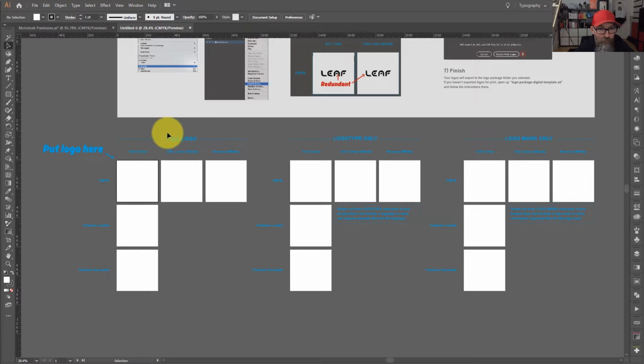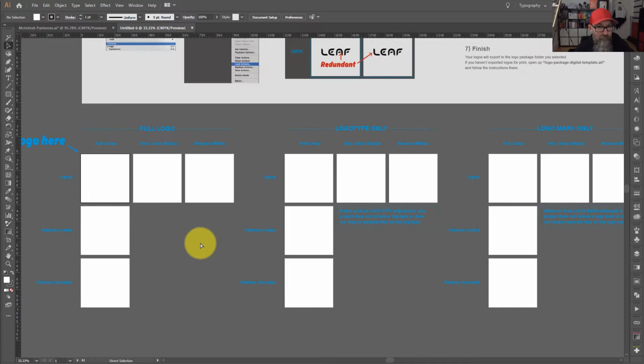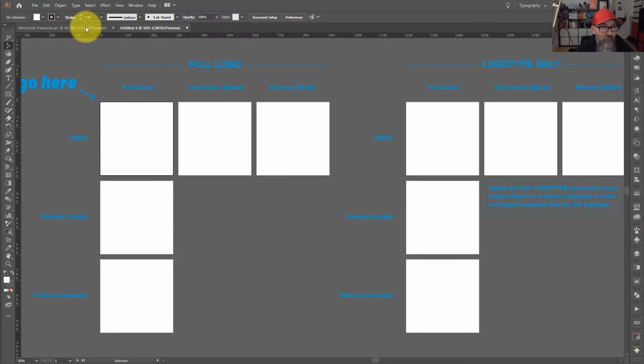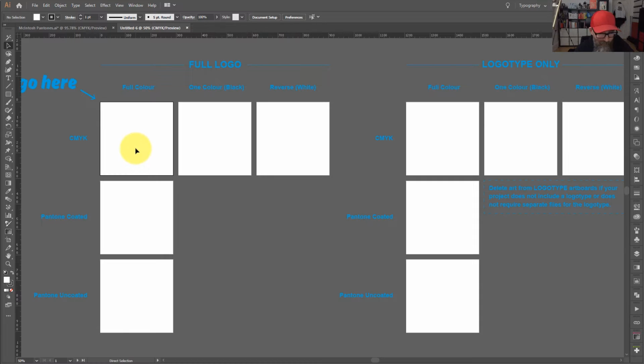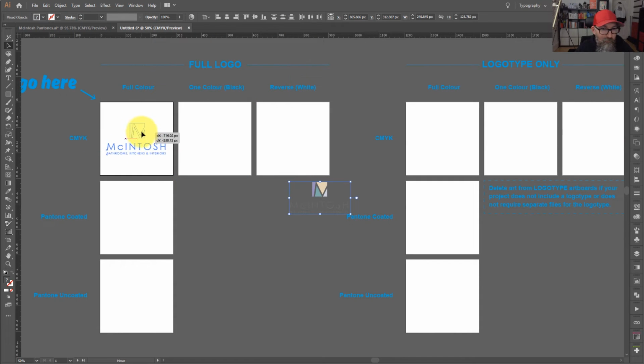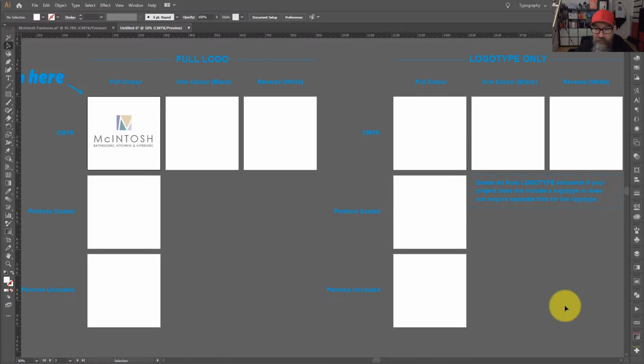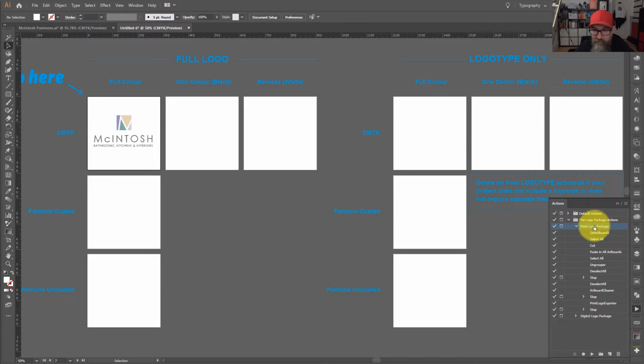And here you can see we've got full logo, logo type only, and logo mark only. First thing I want to do is select the CMYK version of my logo and paste it into this box here. And I need to go to my actions palette, and you can see here I've got the Logo Package Actions folder, and there are two actions in here. There's Print Logo Package and Digital Logo Package. So right now we're working on Print Logo Package, so I'm going to select that and hit play.